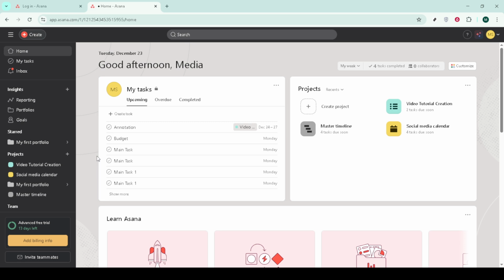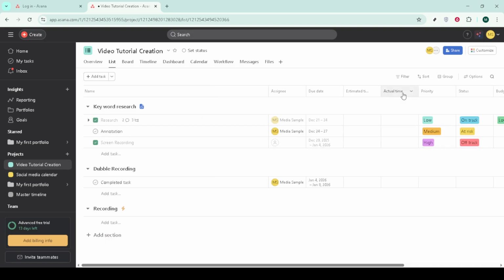From here, choose the project where you want the template to live. Templates are tied to a project, so pick the one your team already uses for this type of work. Click into that project to open it.